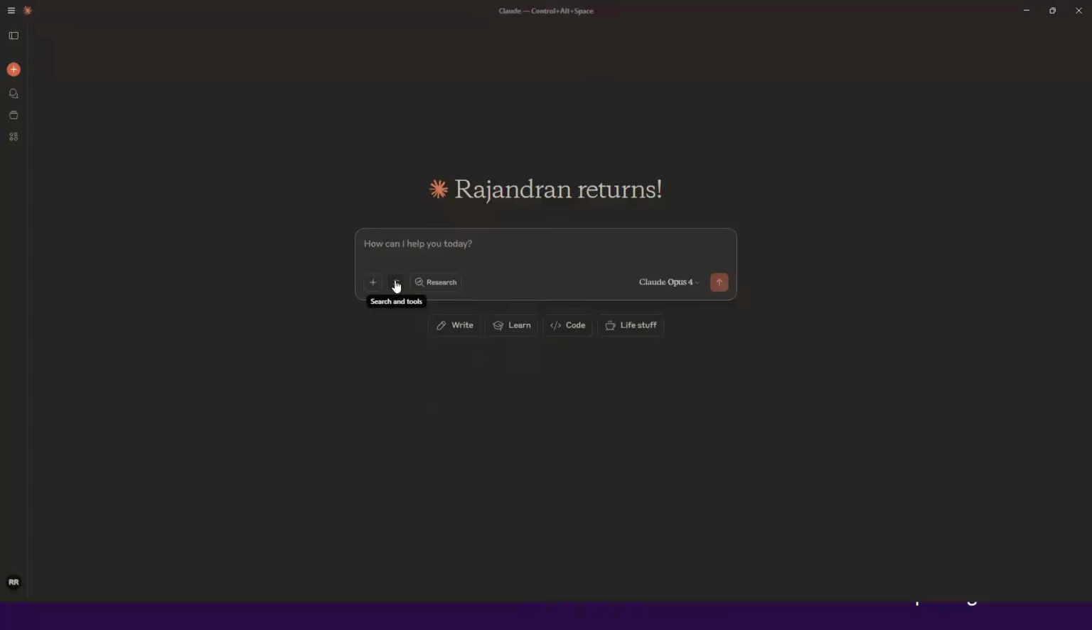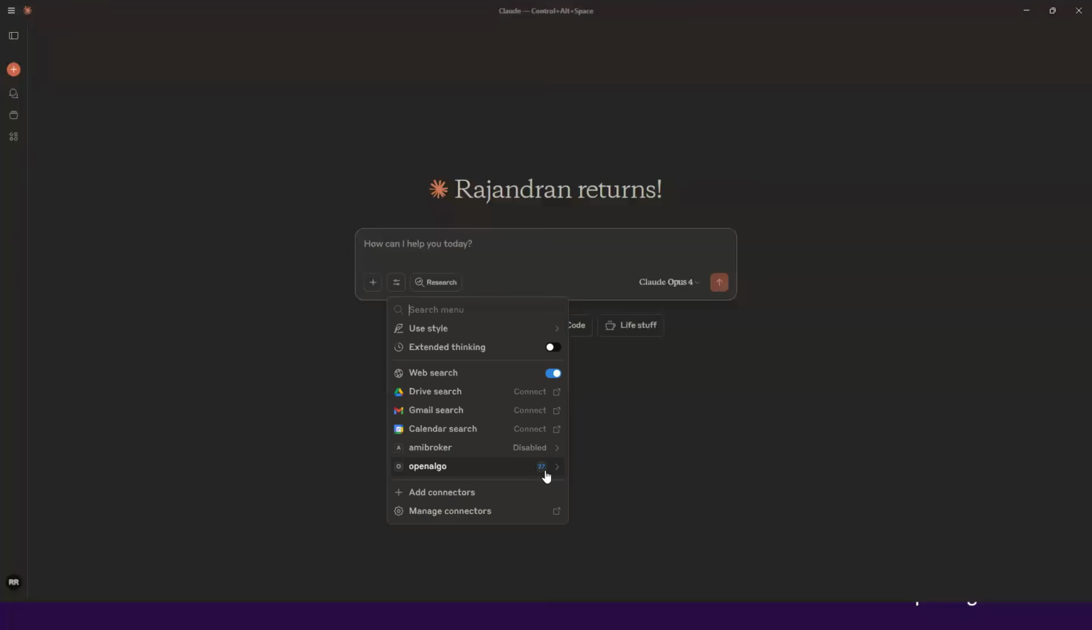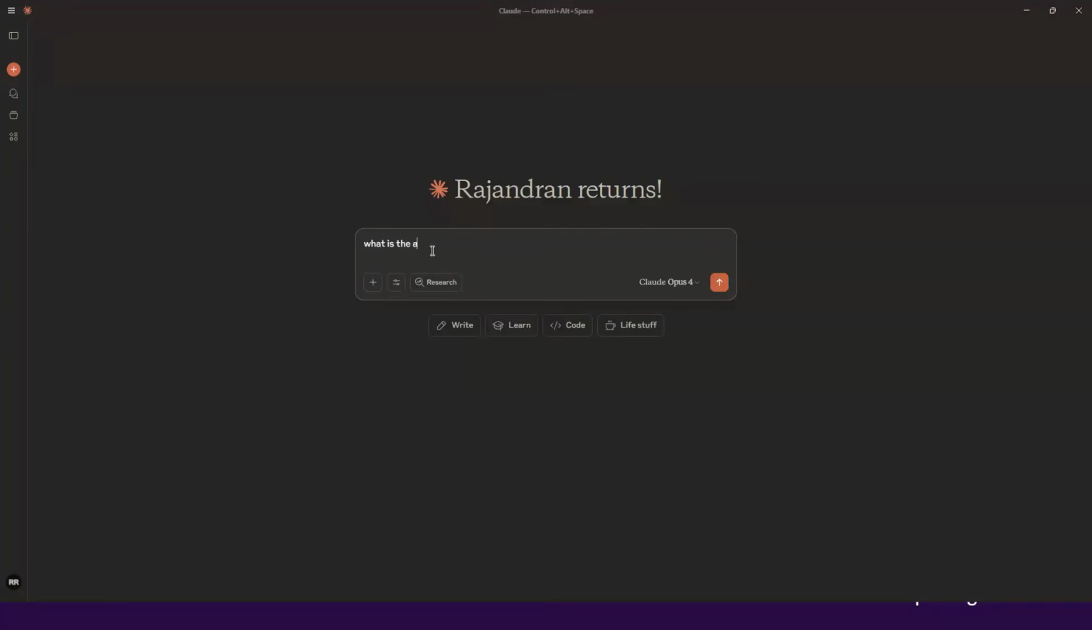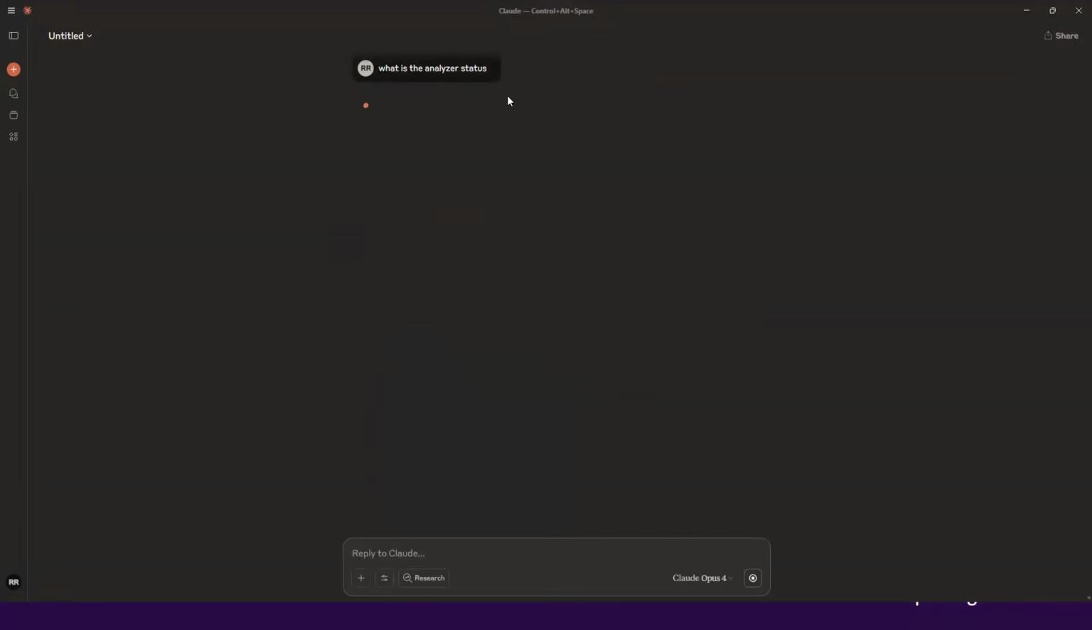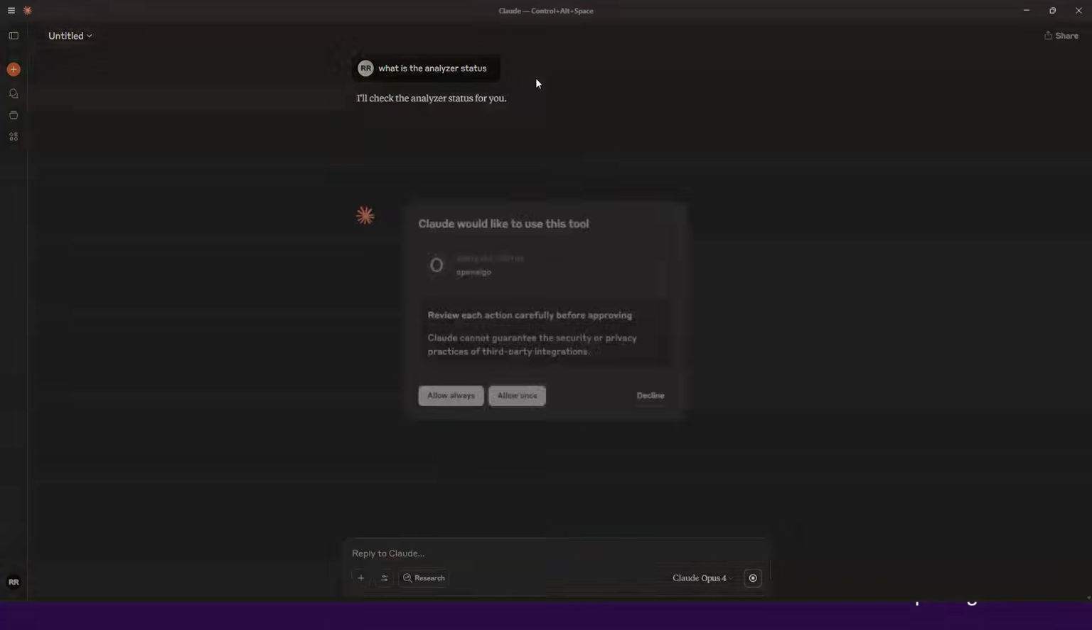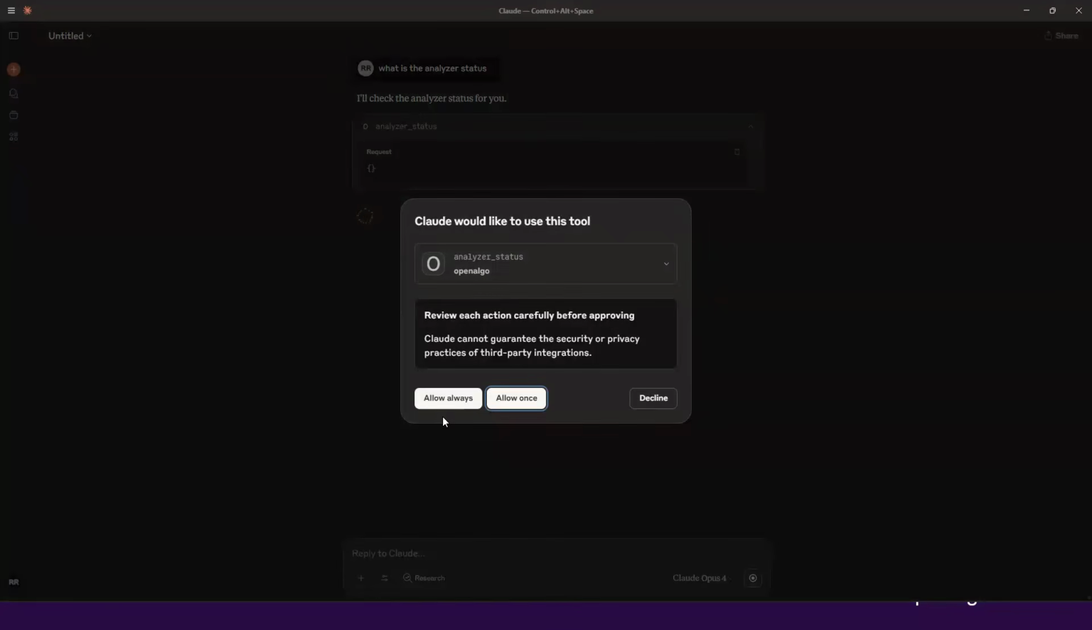So first let me check. Here we now have 27 tools. Earlier it was 25, so two more tools got added. I want to ask, what is the analyzer status? It should trigger the analyzer status tool. The first time it triggers, it's going to show a pop-up. If I say always allow, next time it's not going to ask you at all.